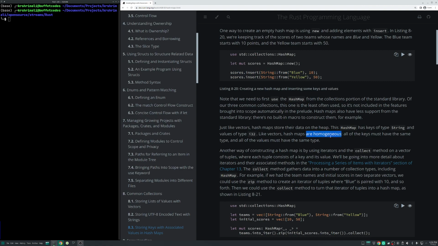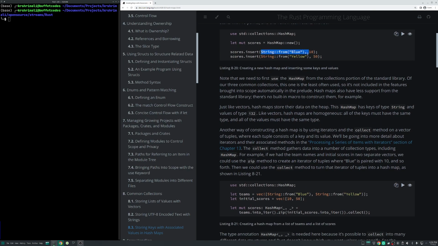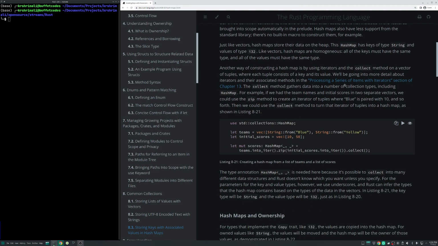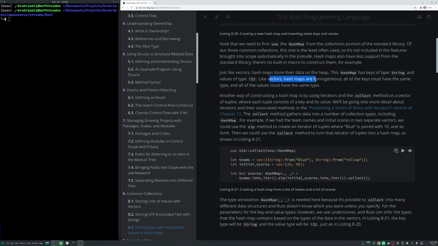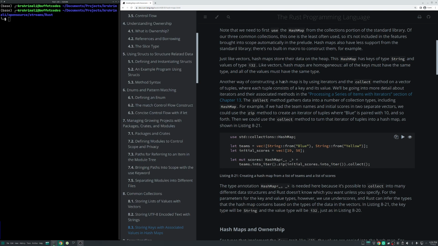Like vectors, hash maps are homogeneous. All of the keys must have the same type, and all of the values must have the same type, right? So please don't get confused over here. This just means that if you first inserted Blue comma 10, then the next combination you insert should also have the key as a String and the value as an i32, because that's the default type for integers. Like vectors, we talked about it, homogeneous, right? Another way of constructing a hash map is by using iterators and the collect method on a vector of tuples.